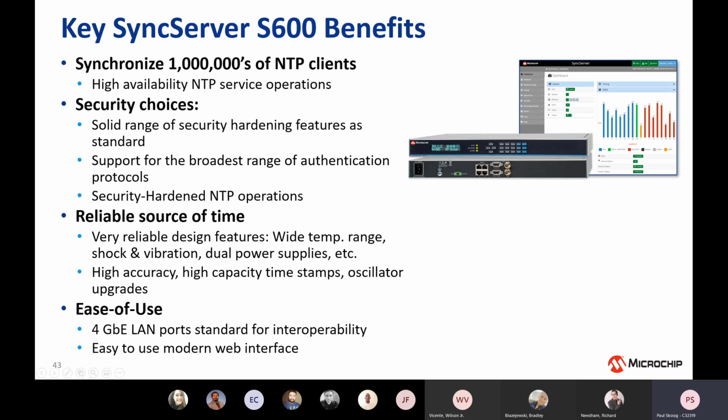So kind of wrapping up this part, the key Sync Server S600 benefits, right? You can synchronize millions of clients. No one needs to do that. But the big point is you can accurately do it. It's high availability for however many NTP clients they have. You can accurately timestamp whatever load they send to the time server.